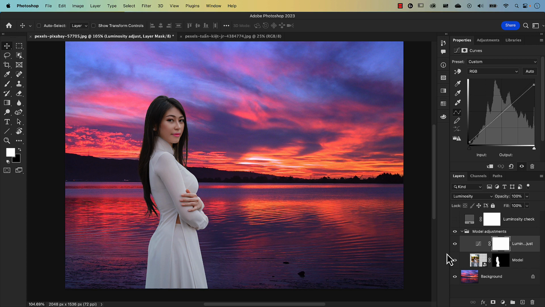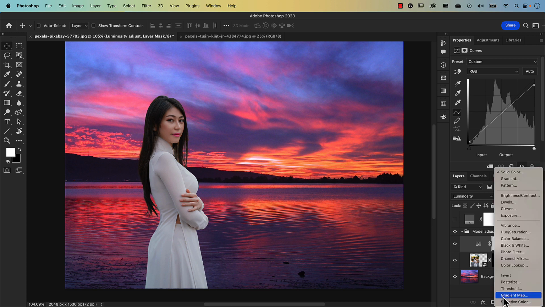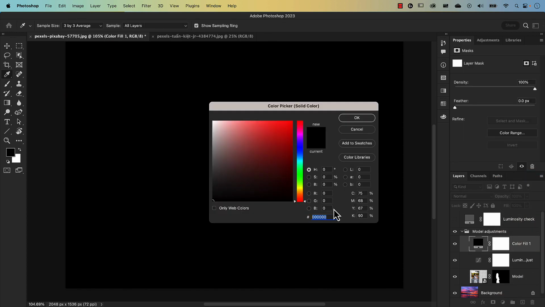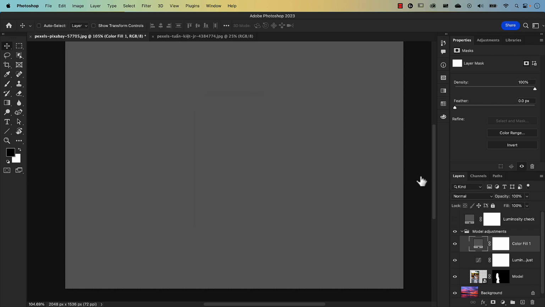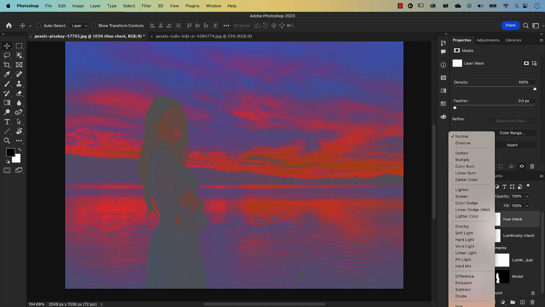So to do that, let's go to the adjustment layer icon here, go up to solid color, and we'll make a 50% gray layer here by pressing 808080. Alternatively, you can set the hue to 0, saturation to 0, and brightness of 50%. Let's press OK. Let's move this adjustment layer out of the model adjustment folder here. Let's rename this so we can keep track of it by typing something like hue check. Press enter, and let's set the blend mode from normal to luminosity.